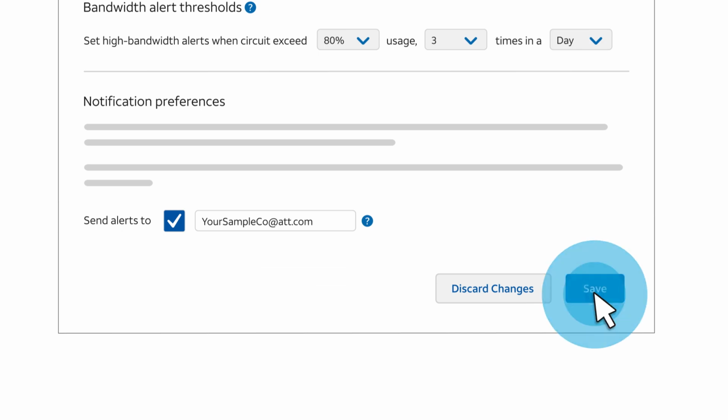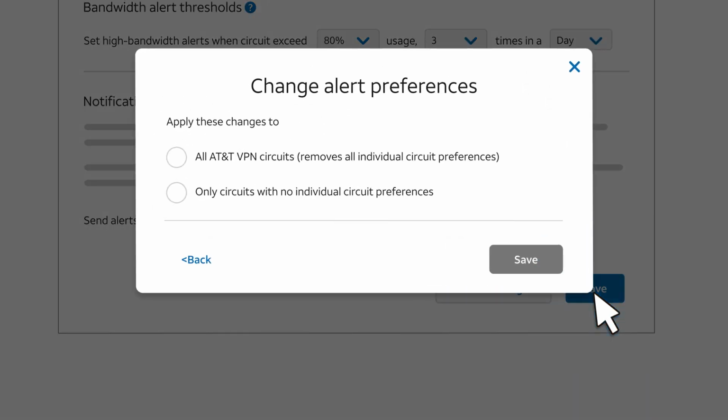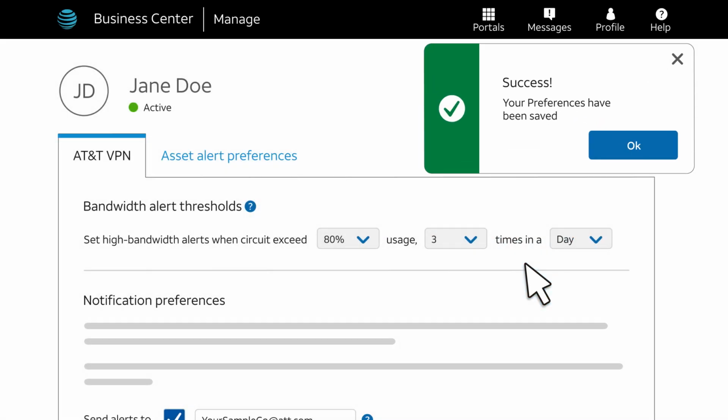Click Save. And then select whether the new threshold should apply to all AT&T VPN circuits or just the ones that don't already have their own thresholds. Later, we'll see how to set up a single circuit alert threshold. For now, we'll apply our new setting to all AT&T VPN circuits. And then click Save. Success! The change is applied to all our AT&T VPN circuits.